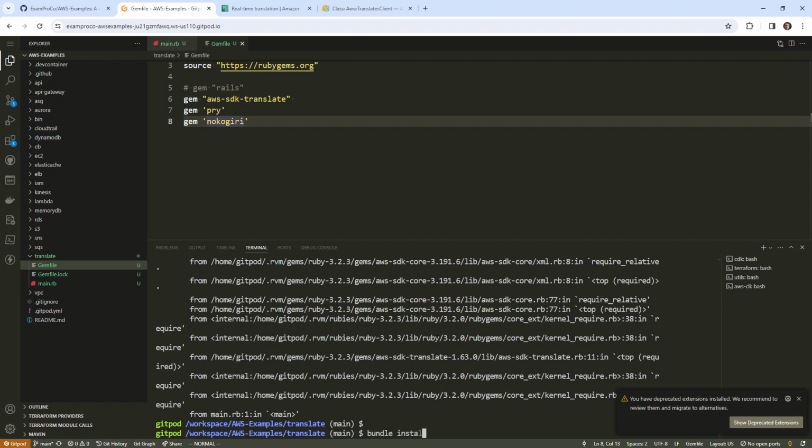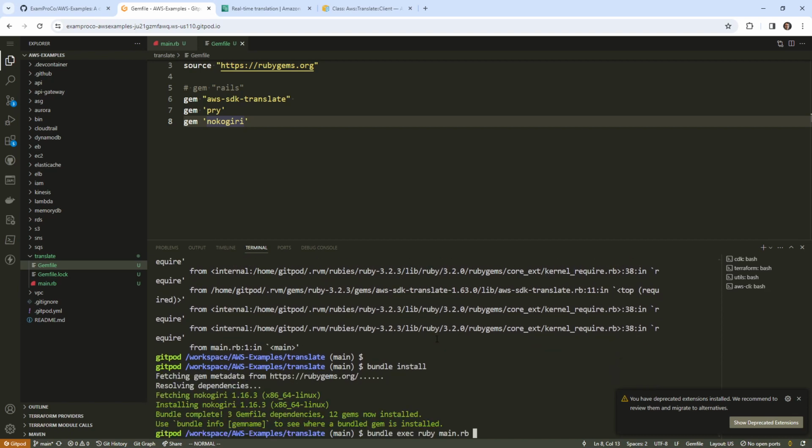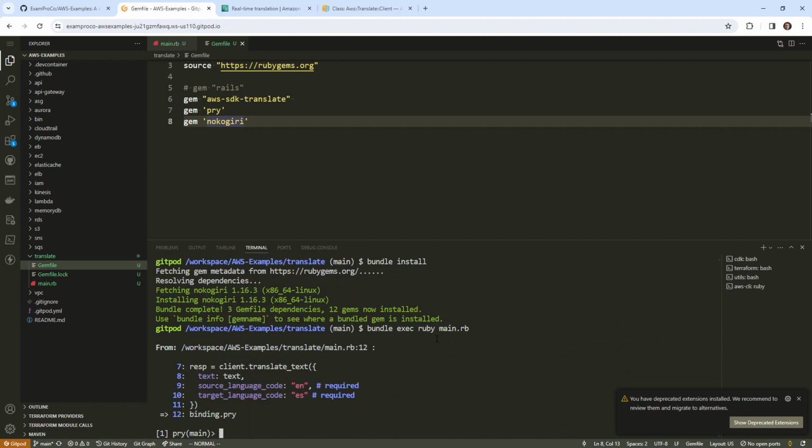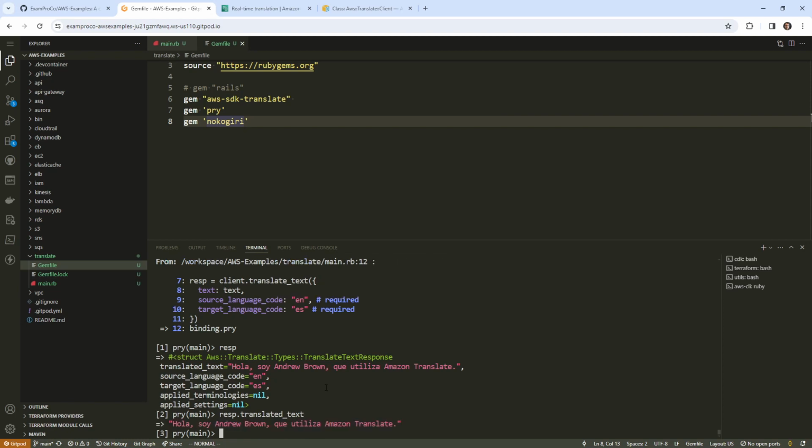Bundle install, okay. I think we already did that. And I'm just going to hit up and say bundle exec Ruby main. And so since we have a pry, it's now in this mode, so I can inspect the object, say res. And so there's my translated text. So if I wanted to grab that, I'd take res translated text like that. Okay, so I can just copy this here.